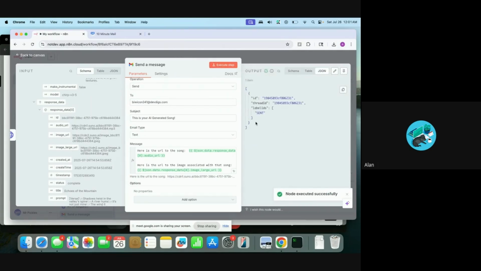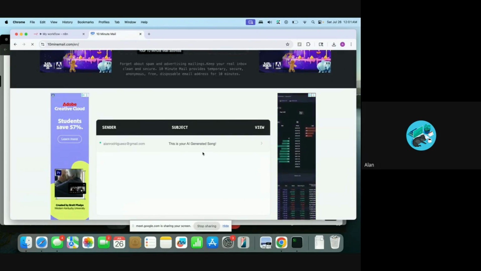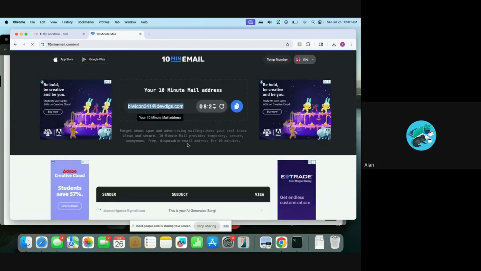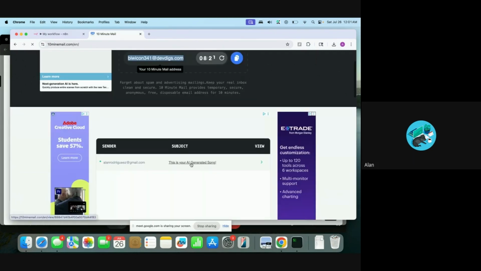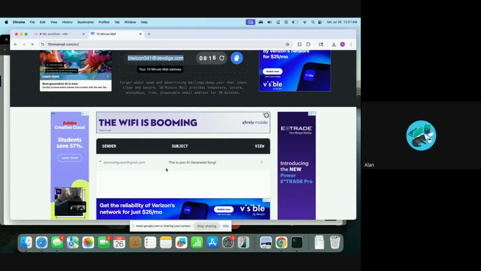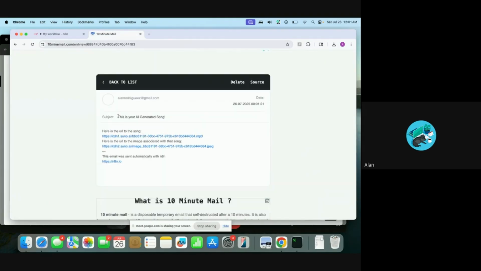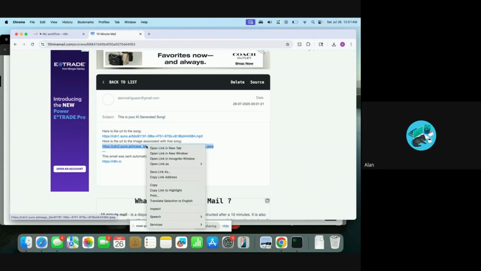Okay, again, we get the value of sent, which tells us that the email has been successfully sent. Okay, so it worked this time. I guess the previous time there might have been something at fault with this specific website and how the emails are sent. But here we go. We have the subject, this is your AI generated song. We have the image associated with the song.